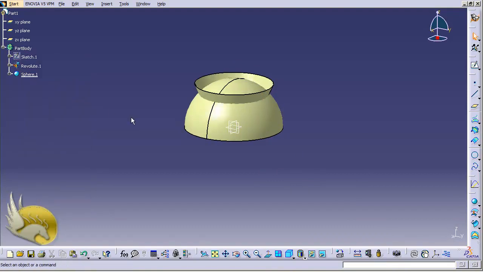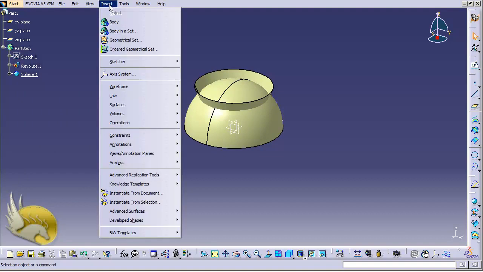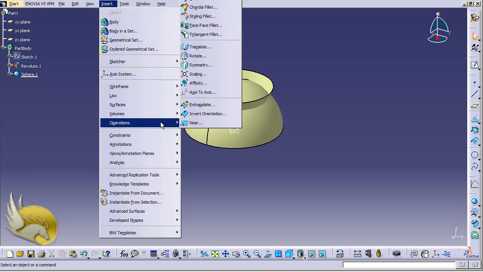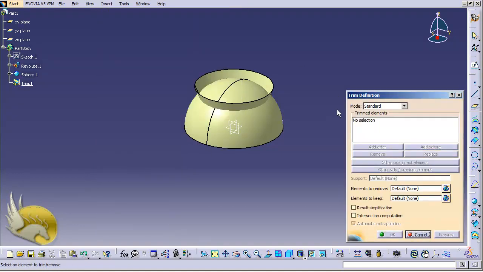Now I can use the trim tool. I have showed you how you can select the trim tool. You can go to operation menu and select the trim tool from here. And the trim tool asks you about the bodies. The first body is going to be the sphere, and the second body is going to be the revolve that I have just created. Now you can play with the size.